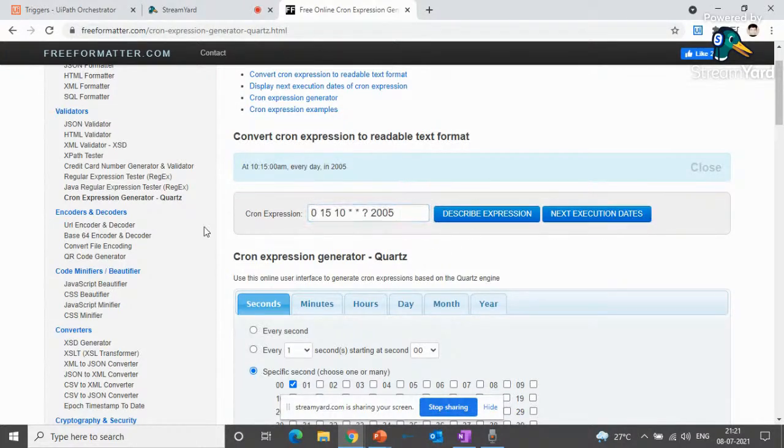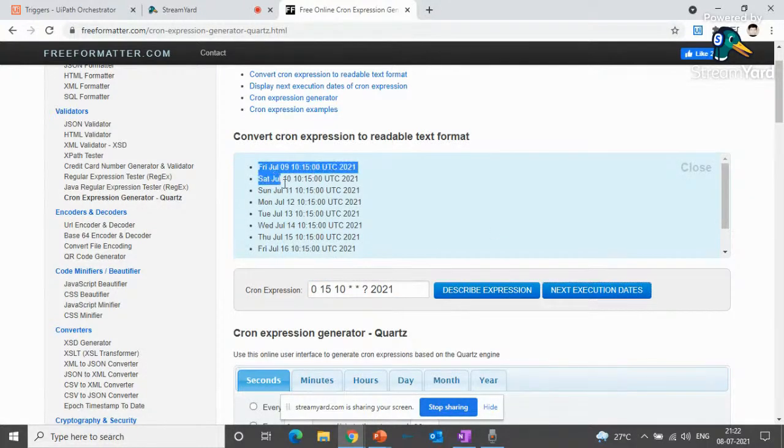And then if you have to select the next execution dates, you can click on next execution dates. Since this date is already passed, it can't give you, so I can keep 2021. And these are the next date times when the schedule triggers. So you can quickly check your expression and validate yourself. So yeah, that's all from my side.